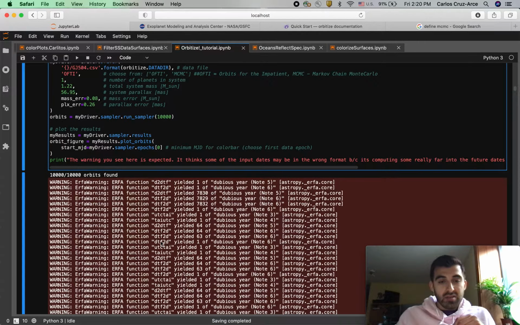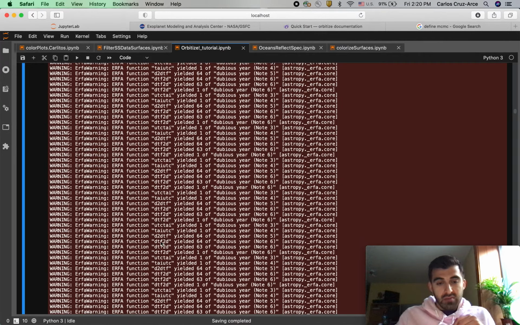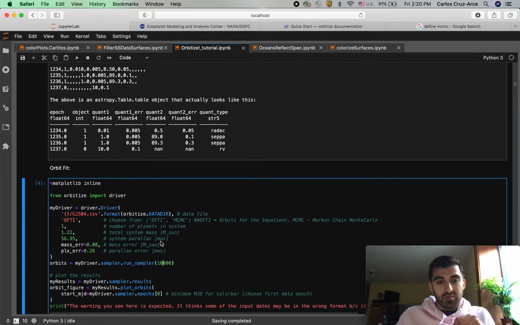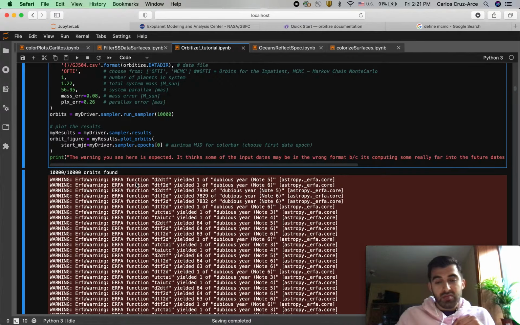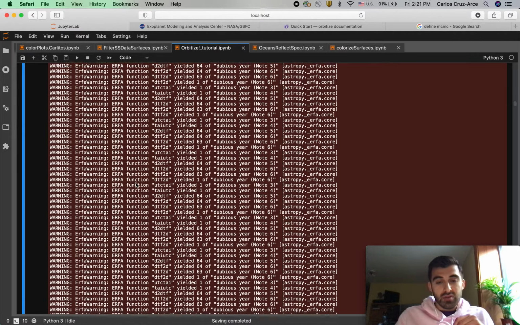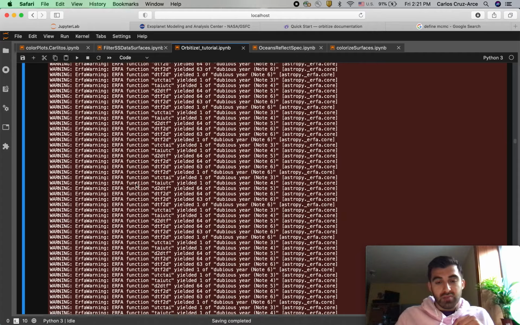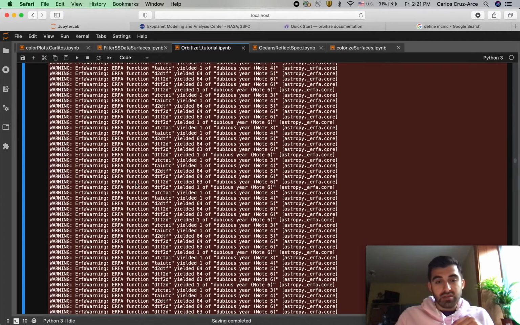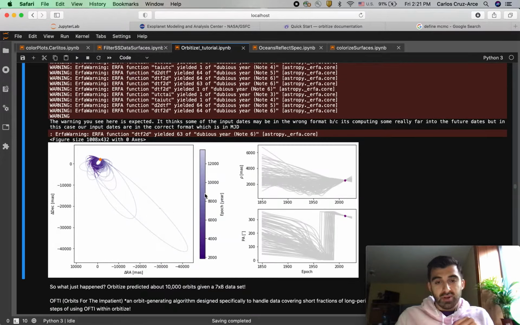Now, all of these warnings, this is correct. This is predicted. Basically, we only gave it 7 orbits. So because it's predicting orbits so far into the future, it thinks that we might be in Julian dates as opposed to MJD. And it's telling us, hey, we ran this, but just so you know, you might have the wrong dates, even though we don't. We know we have the correct dates.